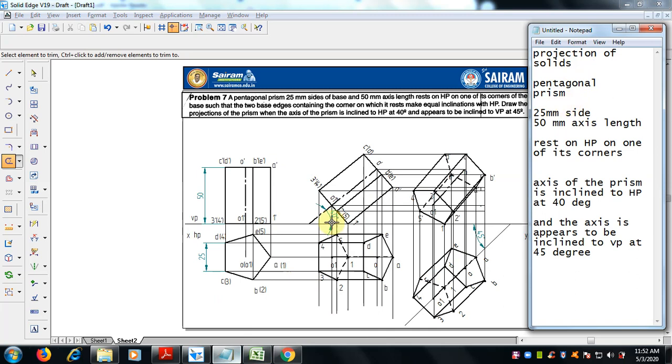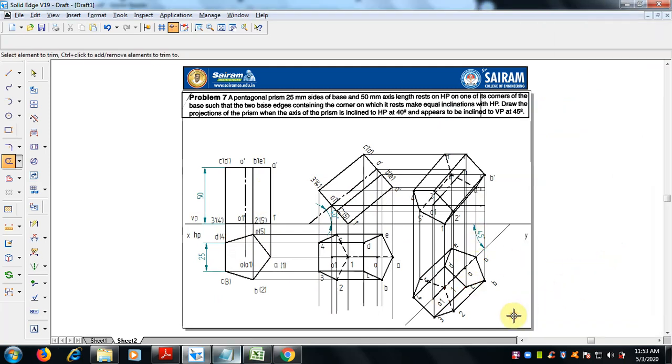Projection of a solid pentagonal prism. This is a prism, 25 mm side, 50 mm axis. The axis of the prism is inclined to the HP at 40 degrees, and the axis appears to be inclined to the VP at 45 degrees. So this is the final solution.